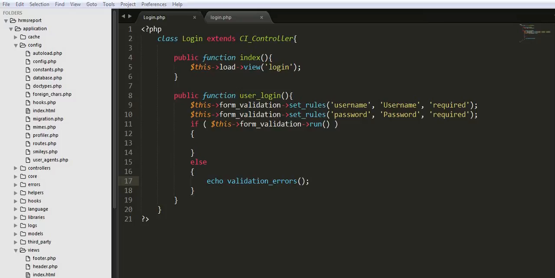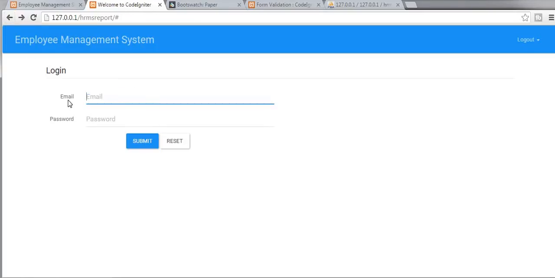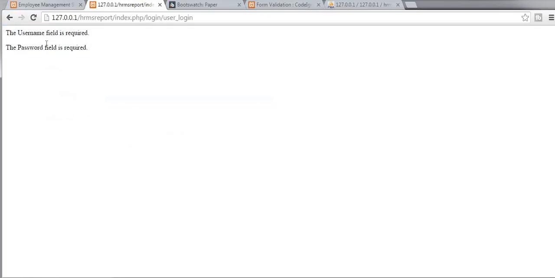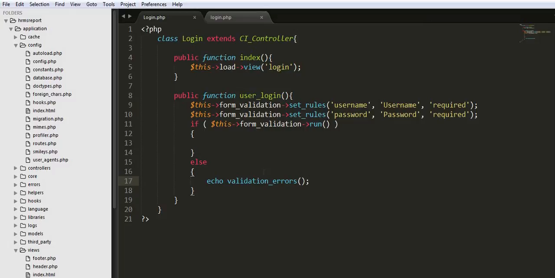Now let us check this out, refresh. Let us put one email ID and leave password blank. Now it's showing me the password field is required. If I leave both fields blank and try to submit, it's showing me the username field is required and password field is required. Now these two errors I want to display on this page rather than taking them to the next page.